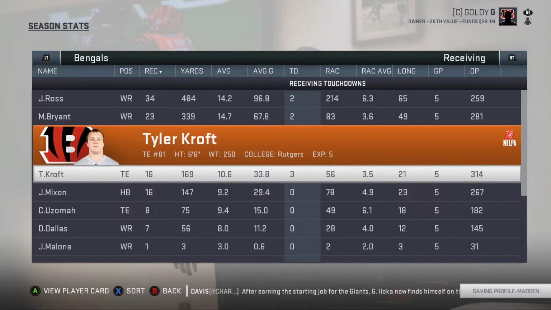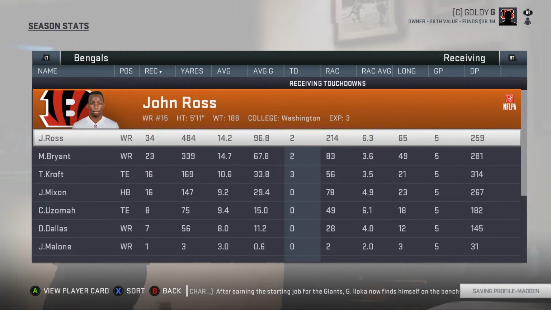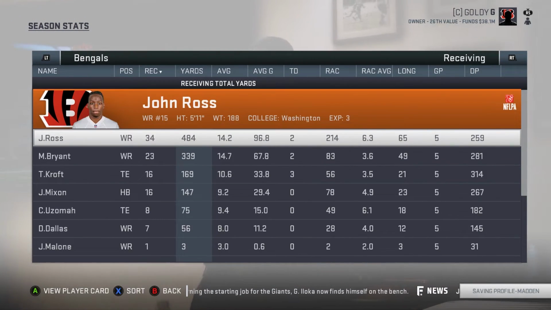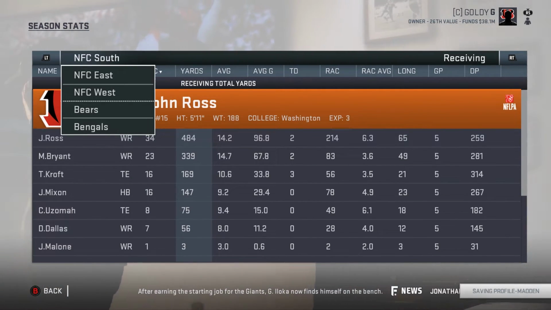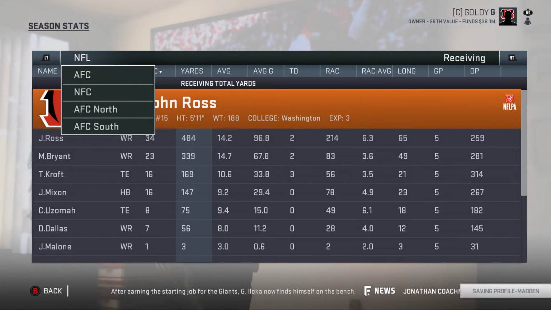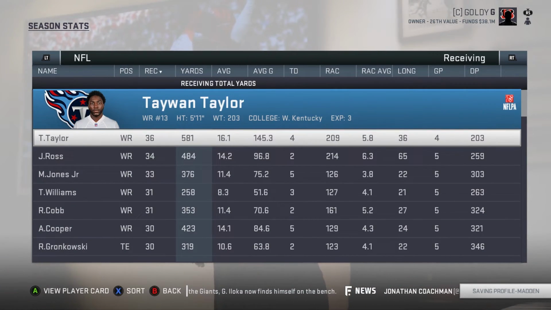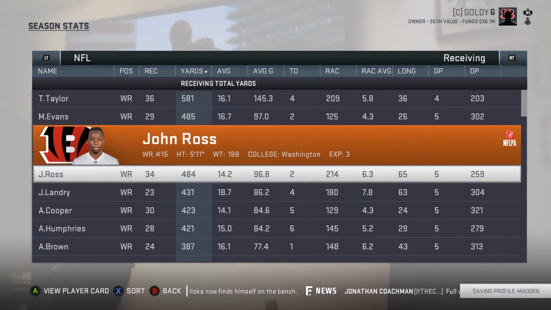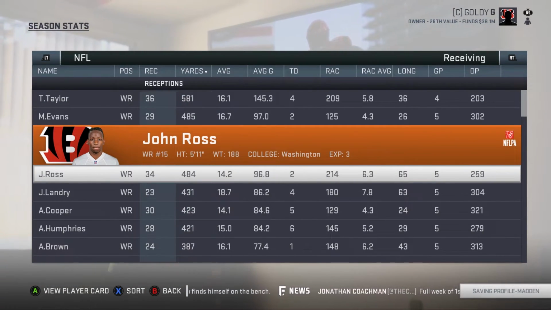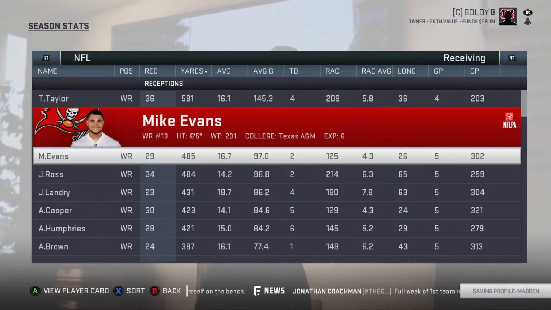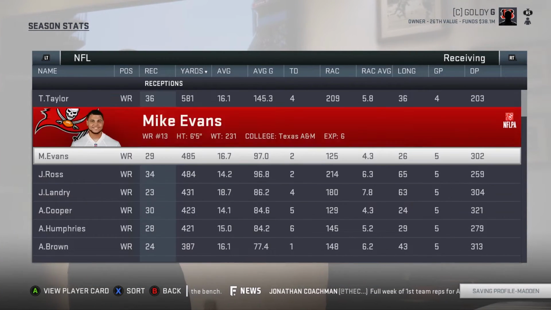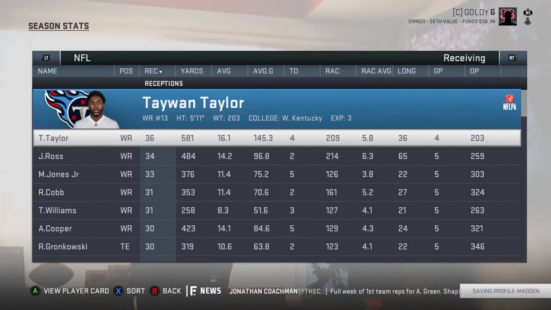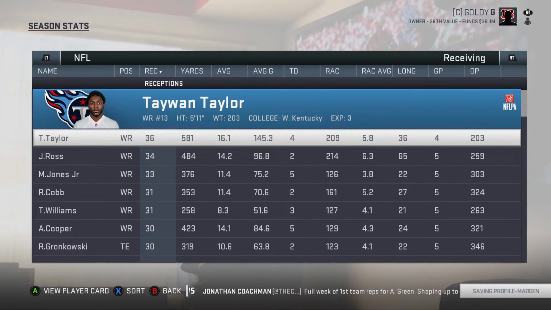I mean, you can see the touchdown numbers here. Croft with 3, Bryant with 2, Ross with 2. 484 yards, 339 from Martavis Bryant. Now, if we look at that compared to the rest of the NFL, it's right on par. Look, John Ross is 3rd in yards, receptions 34 to 36 to Tywan Taylor. Again, we're scoring points. We're putting points up on the board.